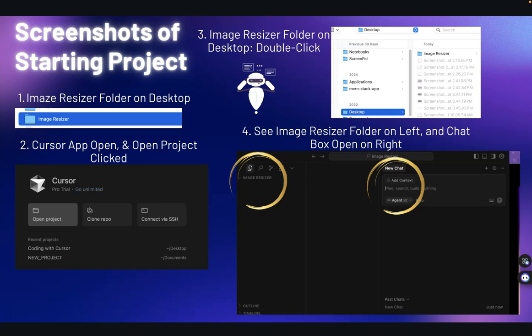4. Here you see the Image Resizer folder on the left circled in gold. You also see the chat box on the left circled in gold. Tip: if Image Resizer is not the only folder you see, click on the other folder, click on Edit on the top tab, and close folder. You should only see the folder you are working in before you go any farther. In the next slide, I demonstrate the prompt and what it produces.